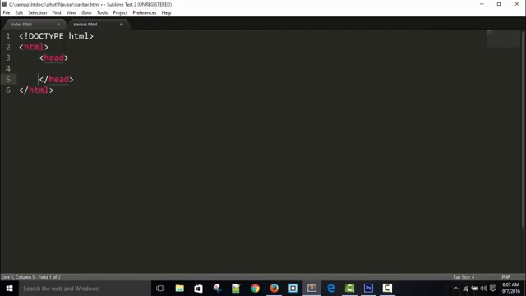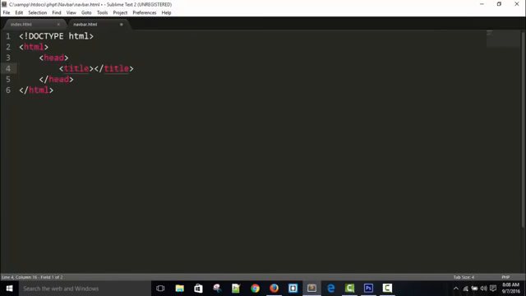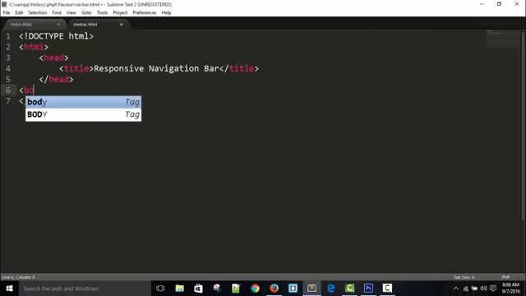Head, and title, responsive navigation bar, body.